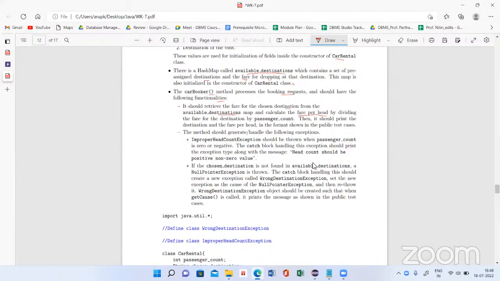The head count is already given because your input is the destination and how many passengers are traveling, right? So per passenger, what is the cost? You can easily calculate it by dividing the total fare by the passenger count. It's simple. Then it should print the destination and fare per head. So you have to print the information in the format shown in the public test cases. We'll check that whenever we write the code.